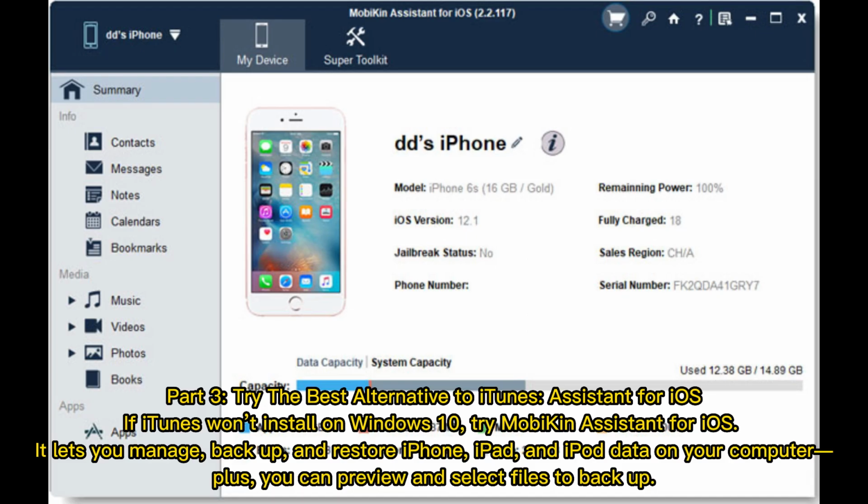Part 3. Try the best alternative to iTunes. Assistant for iOS. If iTunes won't install on Windows 10, try Mobikin Assistant for iOS. It lets you manage, backup, and restore iPhone, iPad, and iPod data on your computer. Plus, you can preview and select files to back up.